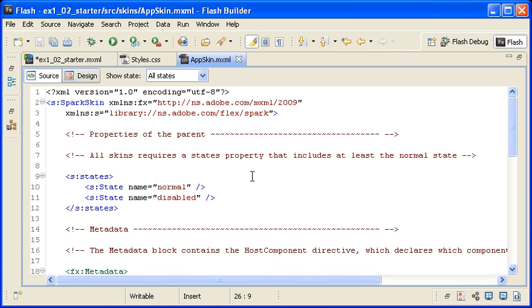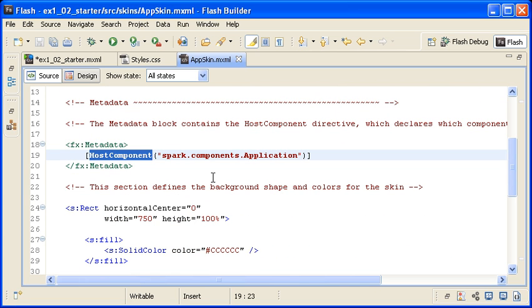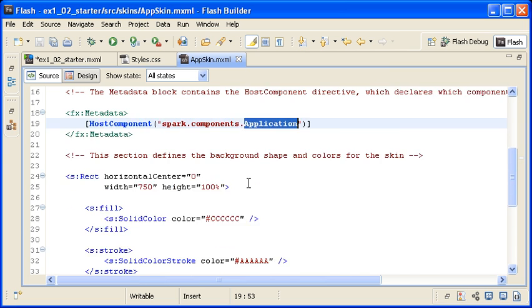When you create a skin, you base it on a Flex Framework class named Spark Skin. Most components have at least 2 states, a normal and disabled state. Other components, for instance button controls, have additional states like up, down, and over. Next, you define a host component that states what you are skinning. In this case, I'm creating a skin for the application container.